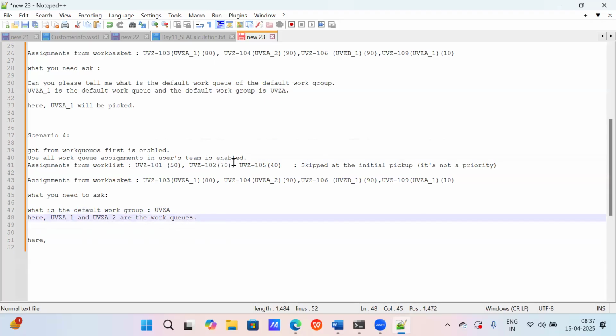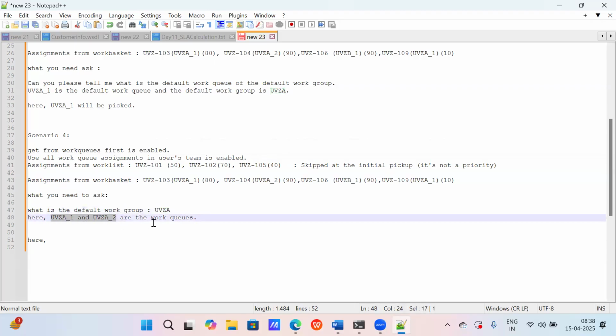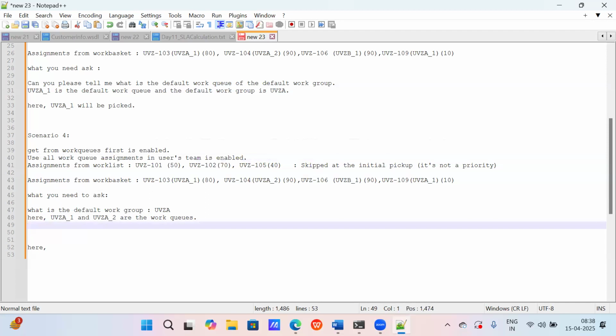As you have enabled this option, it clearly says that don't check the default work queue. So for me now, default work queue is not a priority. What is my priority now? From these two work queues. First, it only checks this work group. From this work group, check what work queues we are having. We are having two work queues. Now here, get the priority one.